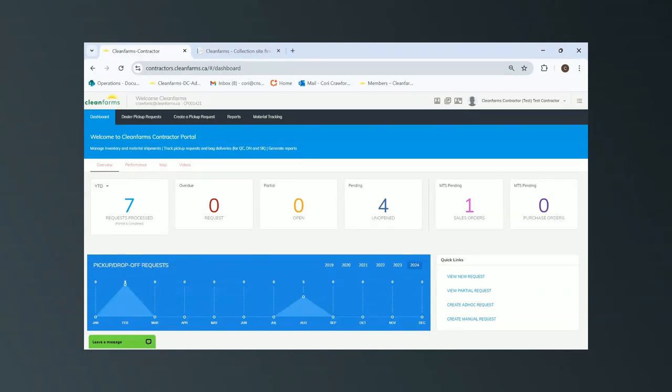Once you're in the portal, you will see the information laid out in 5 key tabs. We have the dashboard, the dealer pickup requests, the option to create a pickup request, reports, and the material tracking system.